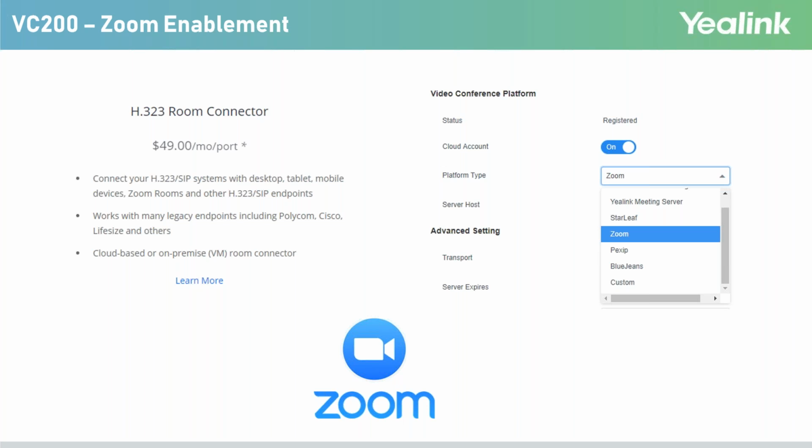This is a cutout from the web interface looking at the cloud video conferencing registration page within the 200. There are pre-configured text fields, and there's even a drop-down box for you to select your preferred platform of choice. In this particular example, we've selected Zoom. Once you select Zoom, there'll be a pre-filled set of text fields related to the registration of that endpoint to the Zoom platform, which is provided from Zoom once you choose their room connector as an add-on to their service.